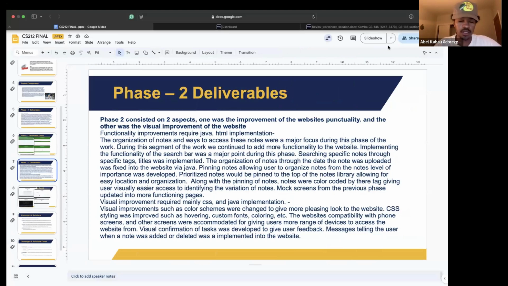All right, so for phase two, we primarily focused on two things, which were the functionality of the website and the visual improvement of the website. For the functionality, we used obviously Java and HTML, and then for the visual improvements, we used mainly CSS, some Java, but primarily CSS.